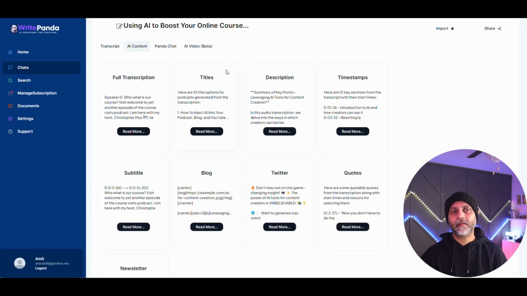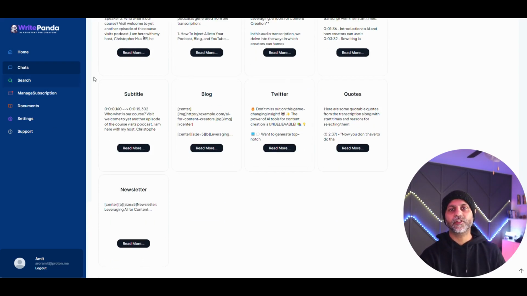So the first thing you're going to see is the full transcription, right? And at the back end, WritePanda is also using OpenAI. So all the stuff is being generated through OpenAI, but you don't have to feed it your transcription. You just use WritePanda and it takes care of the interface. So we have the full transcription, we have titles and the description. What I'm interested in is the Twitter and quotes and the newsletter. So let's look at those.